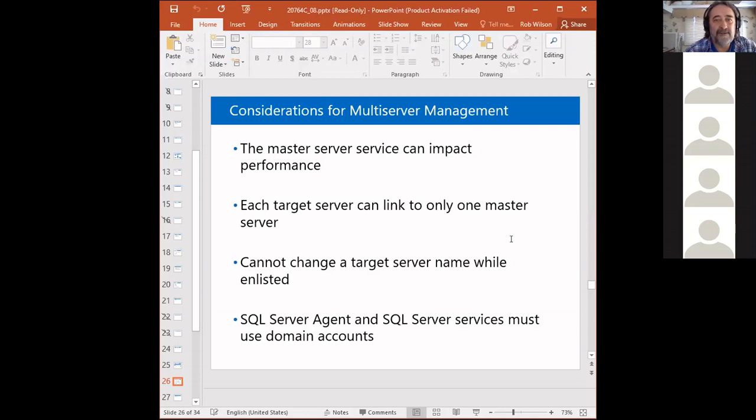Once you have reached out and said, please make SQL Server 47 my target, you can't go and change its name. So if you go on to SQL Server 47, go to System Properties and rename it, that's going to break the connection between the server and the master. So you'd have to go back to the master, delete, unenlist, abandon the target server you had before, and then rejoin it to the master by its new name.